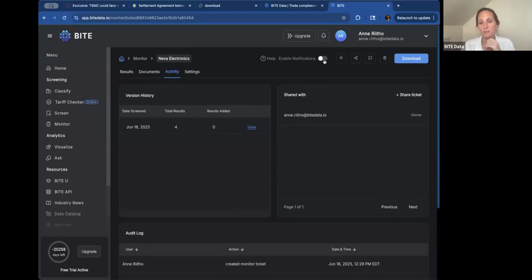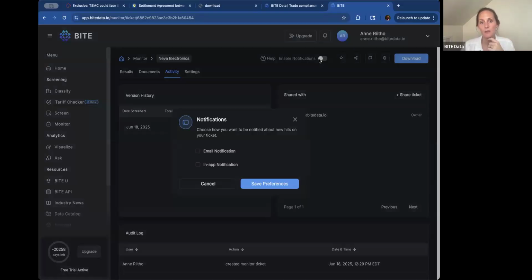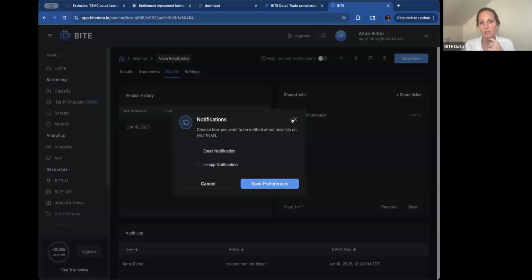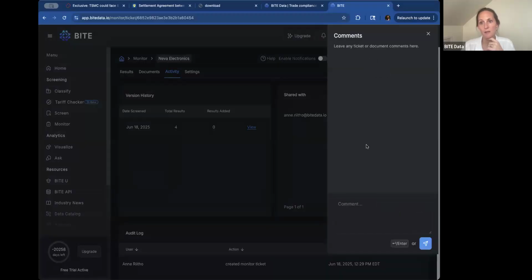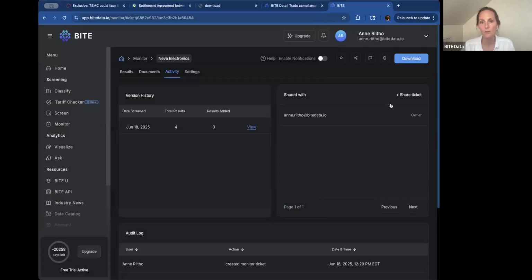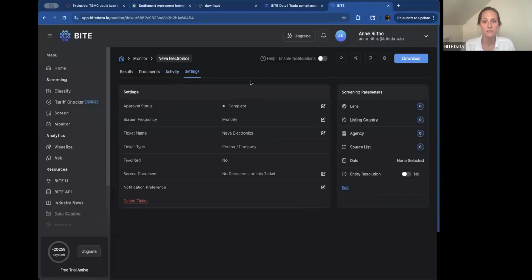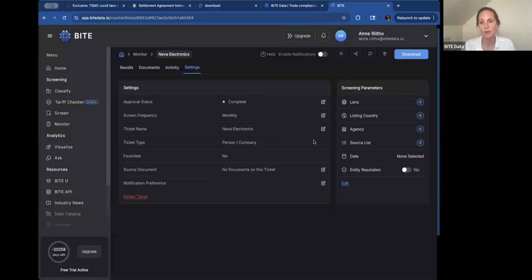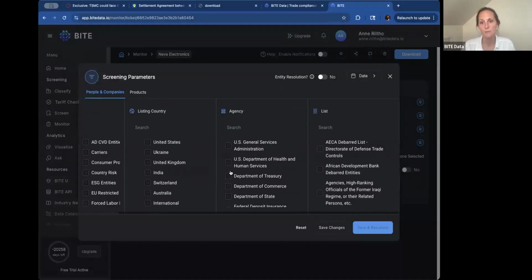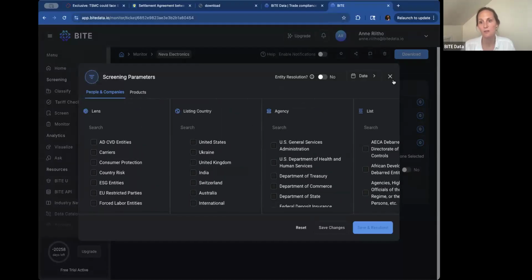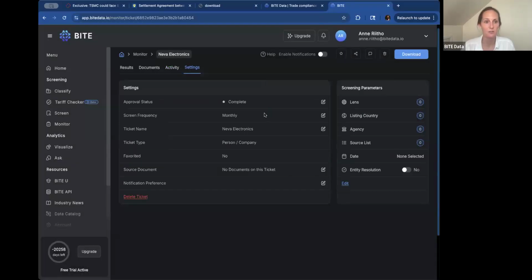Again, you can enable notifications on this, so you can get either an email or an in-app notification if there are changes to the entity. You can share, you can also comment. So again, these comments are time-stamped for your audit purposes. Going to settings, again, you can just change anything, and then you can also see the list that you ran your search against. So in this case, I didn't have any lenses turned on, so it was the entirety of the data catalog that I was searching against.